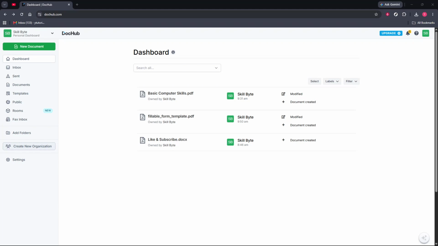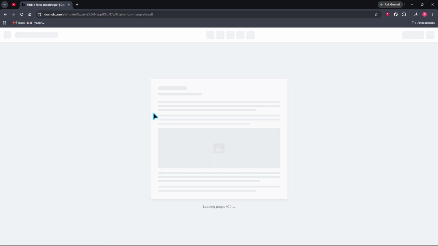In today's video, I'm going to teach you how to fill PDF form in DocHub. We'll start from the DocHub dashboard, which is the main place where you manage and open your documents. Once you're there, open the PDF form you want to complete. This will bring the file into the editor so you can begin filling it out right away.